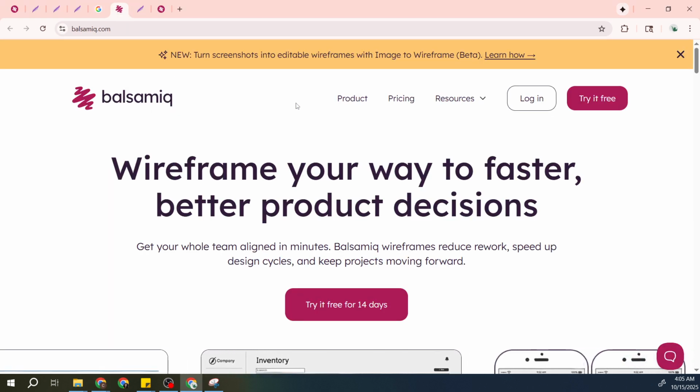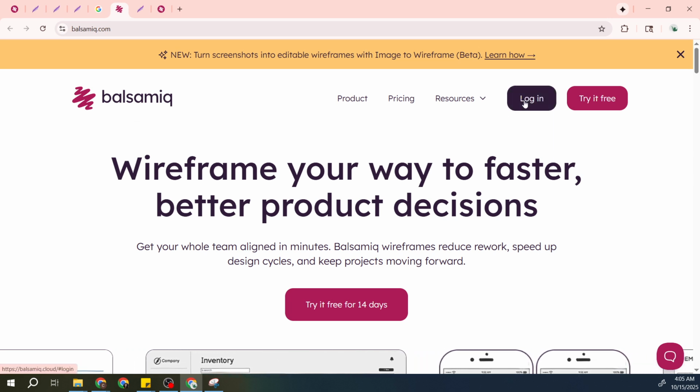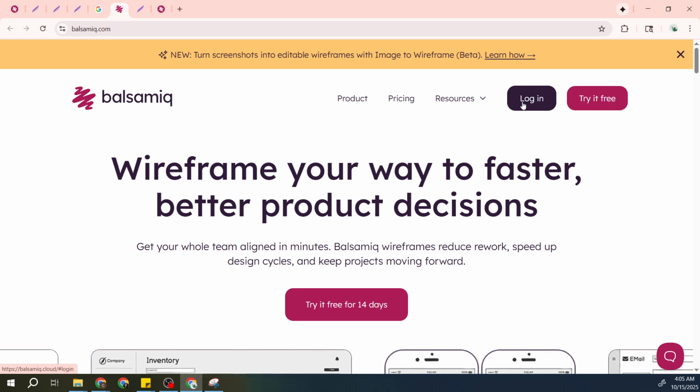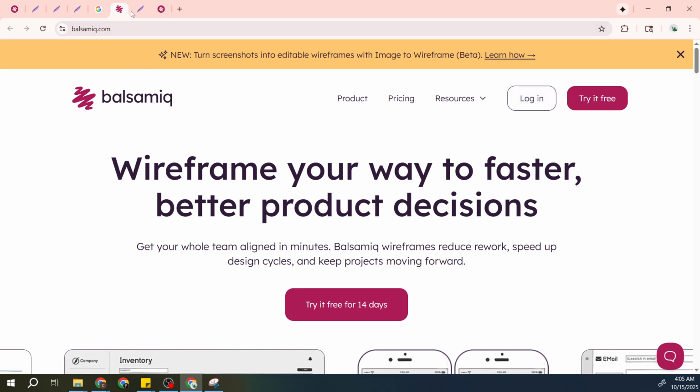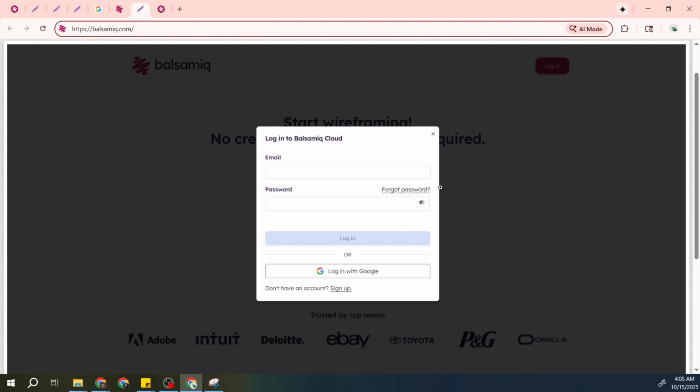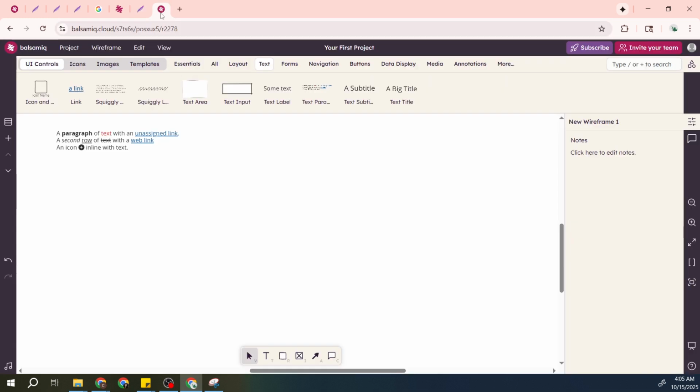Once you're on the Balsamiq homepage, you'll need to log into your account. Look for the Log In button, usually located in the top right corner of the site. Click on it, and you should be prompted to enter your login details. Fill in your email address and password that you registered with, and click to proceed into your account. After logging in, navigate to the project you wish to export.